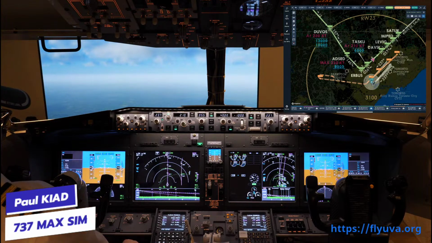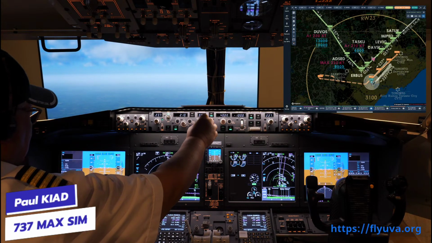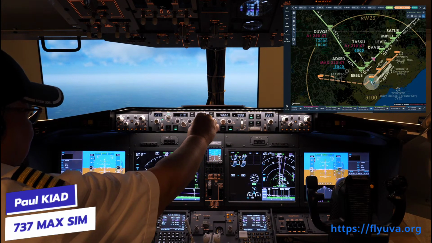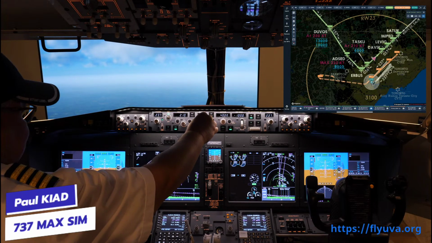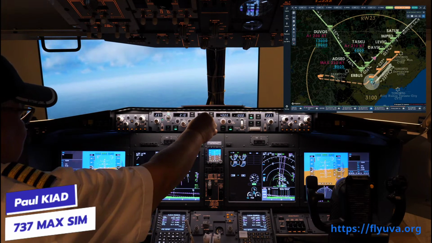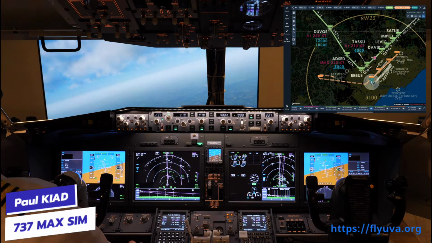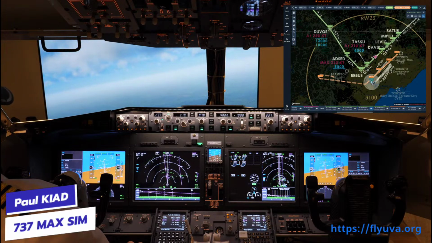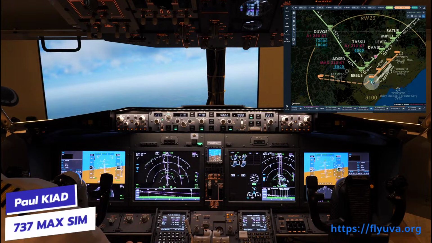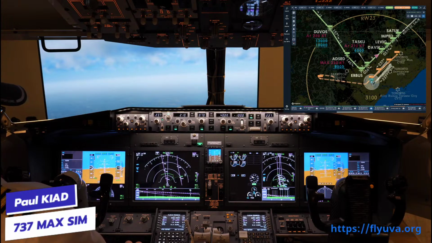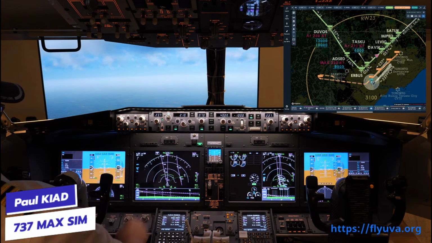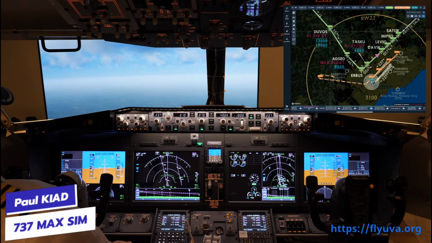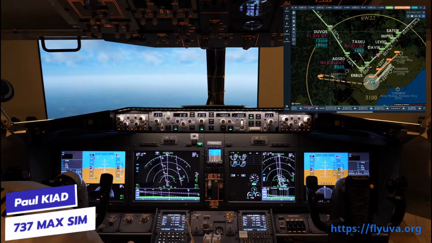Flare 648, vectors to final, fly heading 070. 070, vectors to final, Flare 648. Papa Romeo Victor 219, turn left 270 for the intercept, ILS runway 23 approach. 270, for the 23 approach, Papa Romeo Victor 219. Prime Air 4211, vectors to final, fly heading 040. 040, vectors to final, Prime Air 4211.